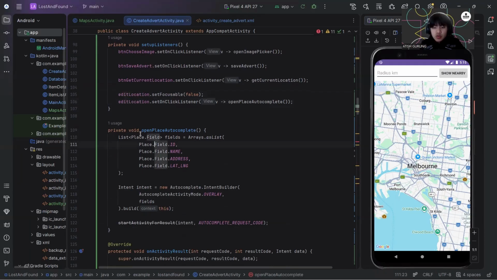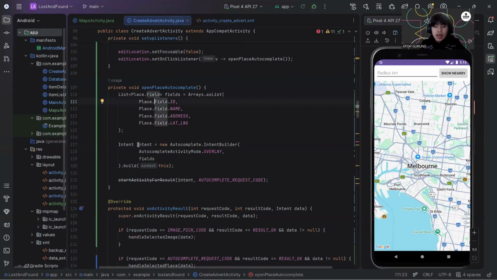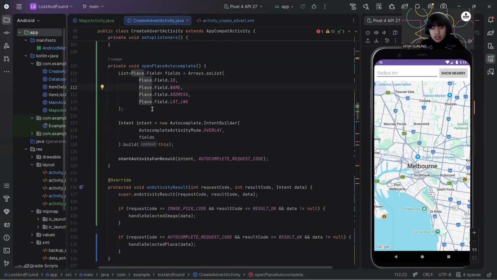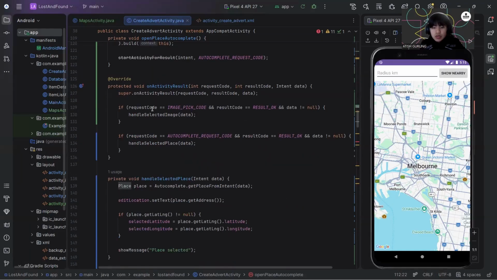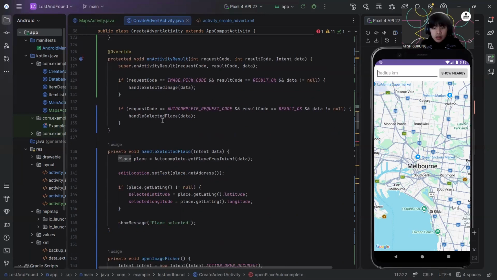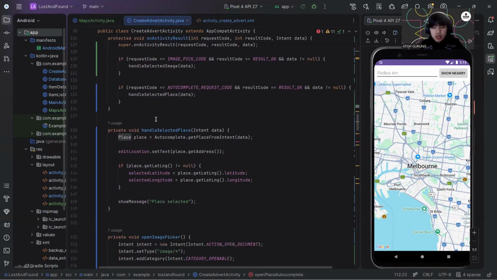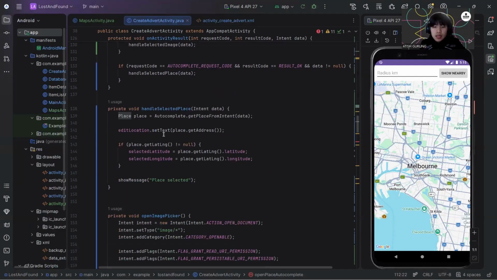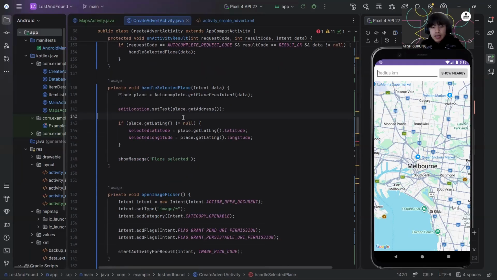In this method, it opens the Google Place autocomplete screen and asks for fields like place name, address, and latitude and longitude. After the user selects the place, the activity result method handles results from the external screen, and the handle select place method is called. This method gets the selected address and displays it in the location text box, and it also stores the latitude and longitude. So this is for the place autocomplete features.